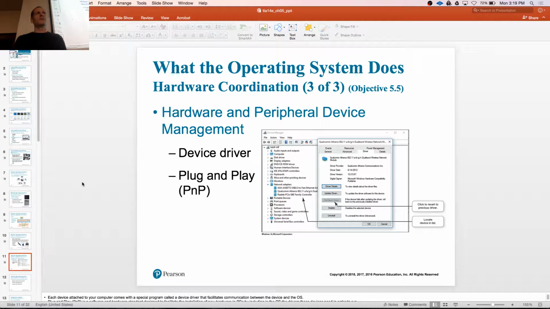We already learned about what device drivers are. What's a device driver? Like a USB? No. Isn't that like the hard drive?